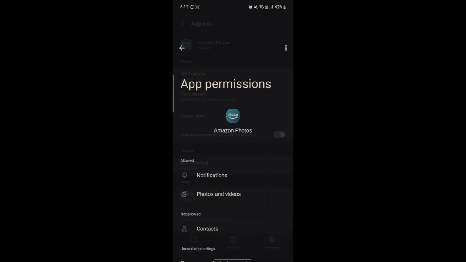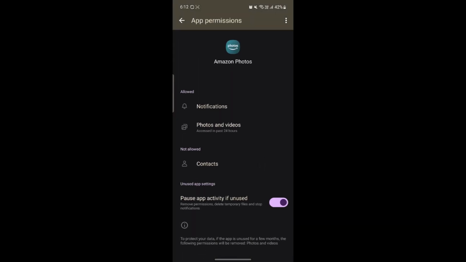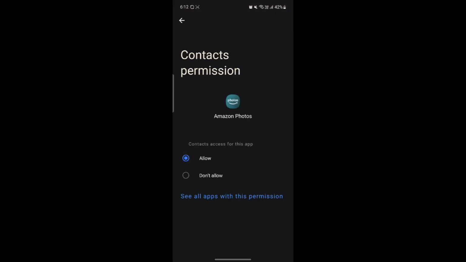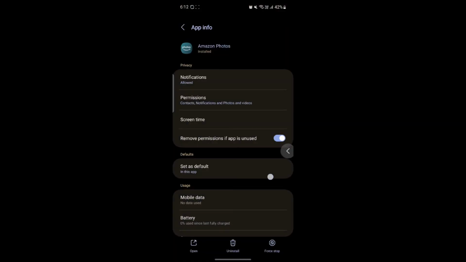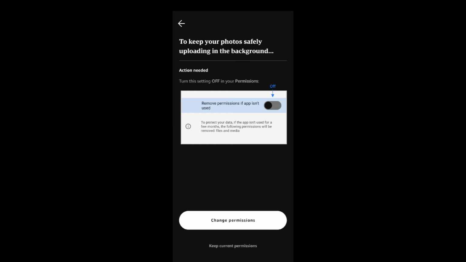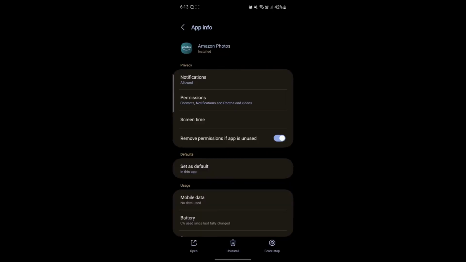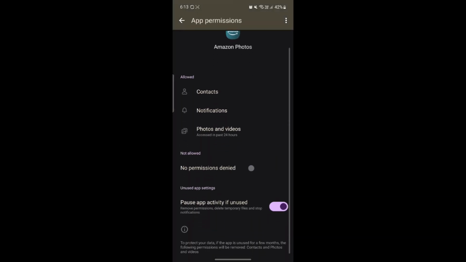Now you need to go to permissions and you can see the contacts over here. Go ahead and click on allow and the contacts will be allowed on your Amazon Photos. Now you can go ahead and go back and click on change permissions and see the permissions which are not allowed, and you can give the permissions again.